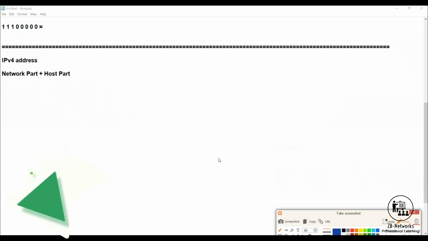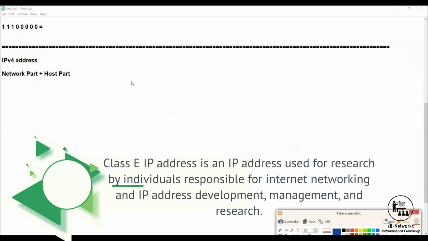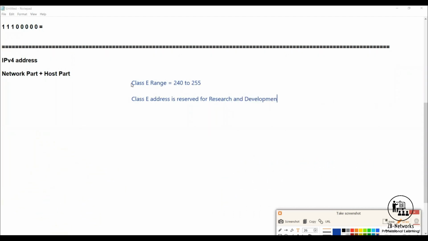And the last address range that we have is class E. Class E range is between 240 to 255. Now, the purpose of class E is that it is reserved for research and development purpose, for R&D purpose. So whatever IPs you have from 240 all the way to 255, they are called class E IPs. They're used for R&D purpose.